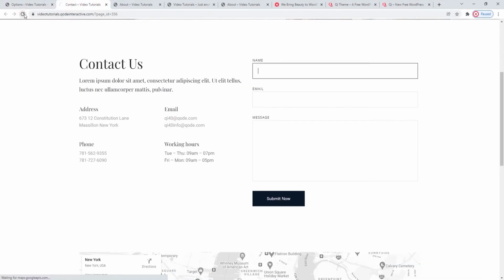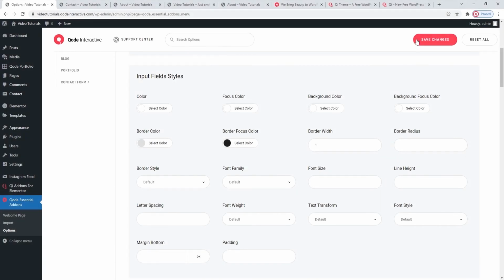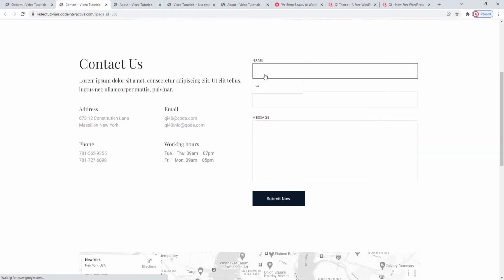Then refresh. And here it is. The border is now dashed and has its corners softened by the radius option. It also shows the red color I set, and when I click, it switches to the focus color. Alright, I'll go back to the options and quickly restore the default settings. There, and save. Then let me refresh the page too. Okay, we got the original look back.